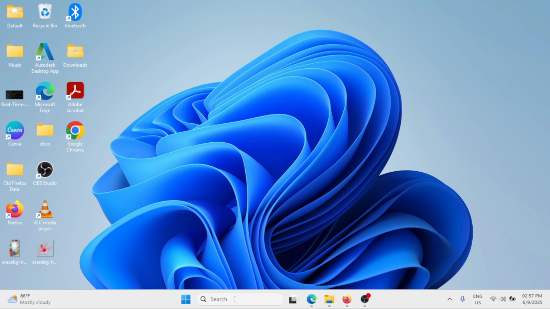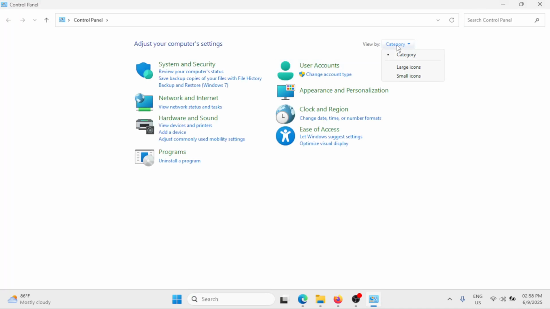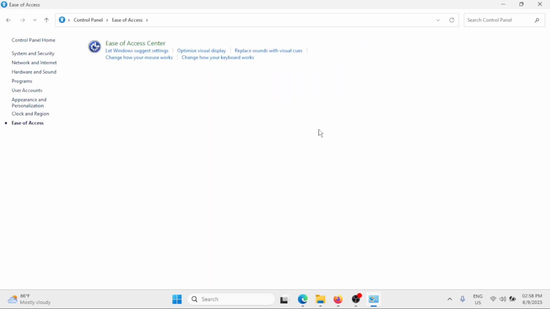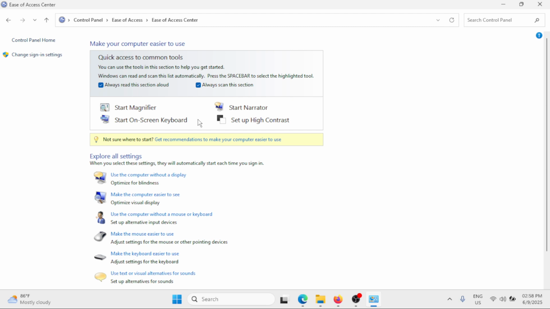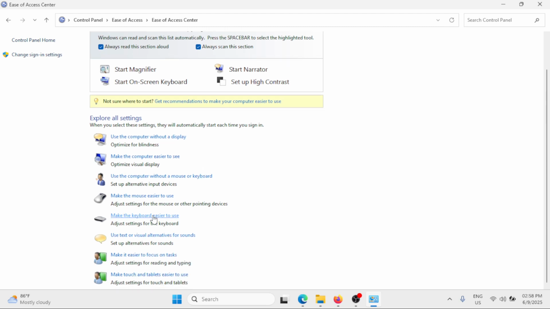Then go to the Windows search bar and type Control Panel. Click on it under the Best Match. Make sure to view this by category so that you can easily find the Ease of Access. Click on the Ease of Access. Click on Ease of Access Center. Scroll down and you'll find this option, Make the keyboard easier to use.